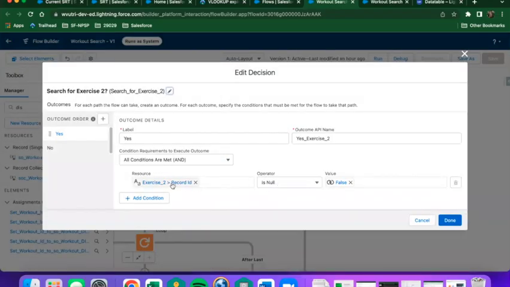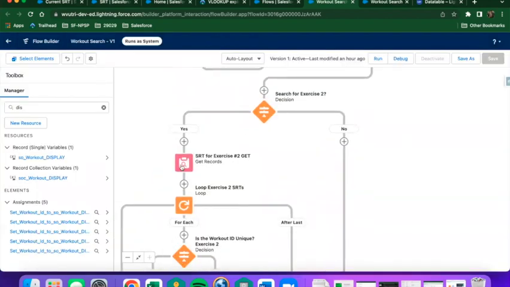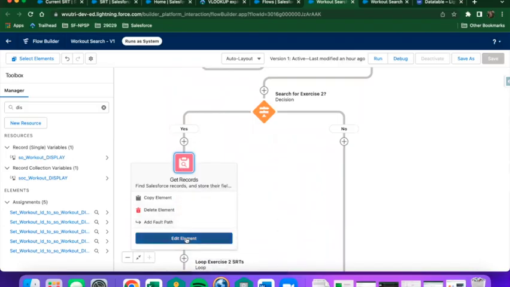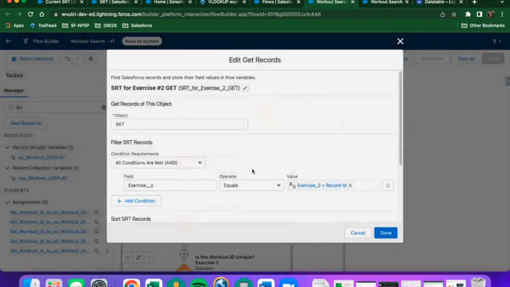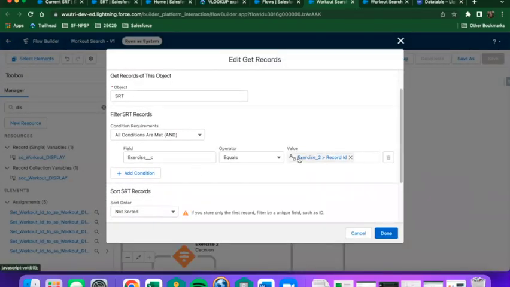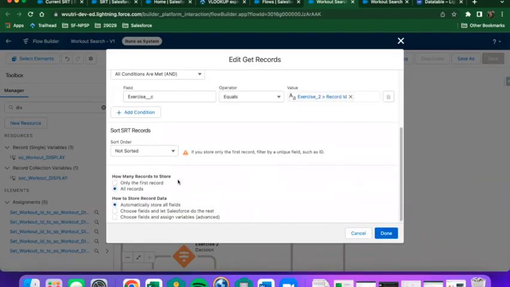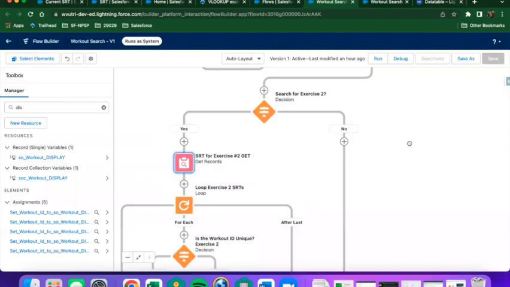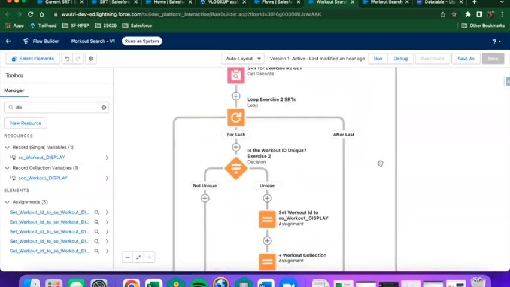So if there is any value in exercise 2, because again, it's not required. So if null is false, which means it exists, then I just repeat the cycle. So I am going through and adding the exercise 2. I'm getting any SRT objects that have the exercise 2 ID, adding all the records, looping through the records.